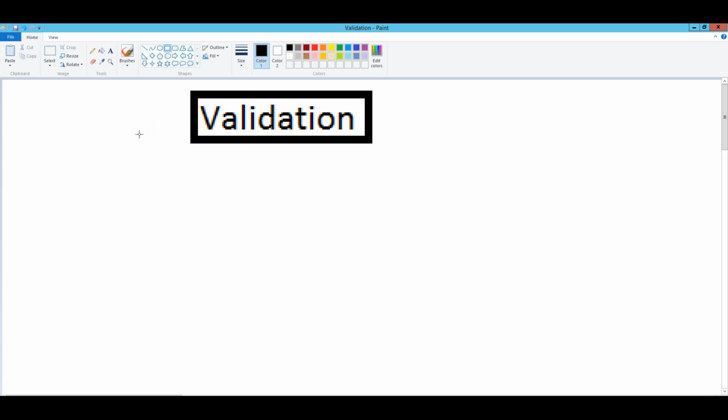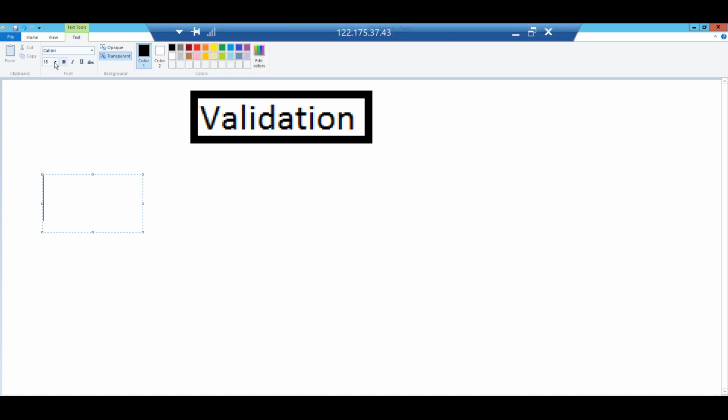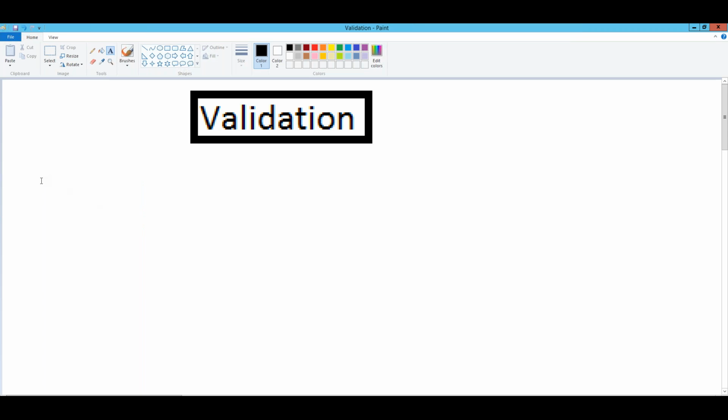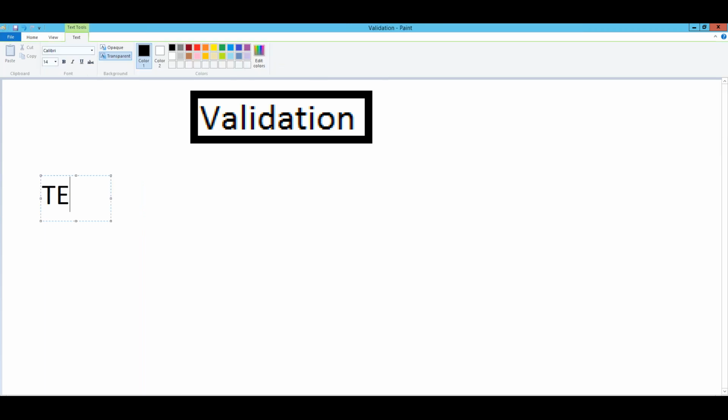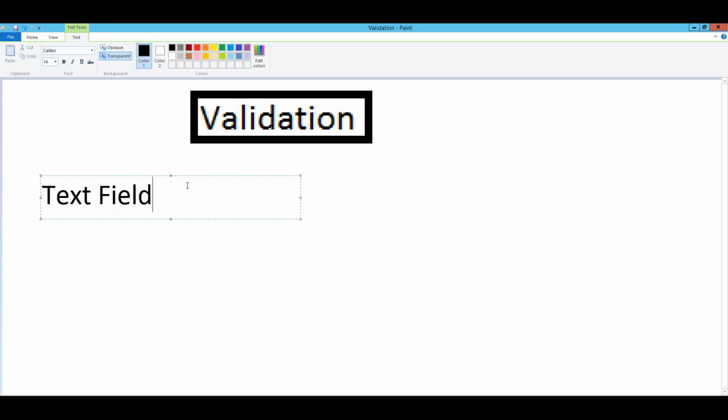Okay, so let me give you an example of how validation will work. Whenever you want to make one field mandatory, for example, the text field. Let me make this field a little bit small. If you want to make the text field mandatory, what options are available in SAP? While posting one entry in F.02, you want to make the line item text mandatory. Where will you do it?